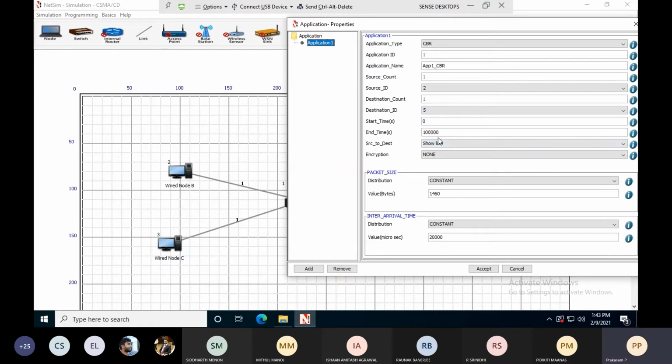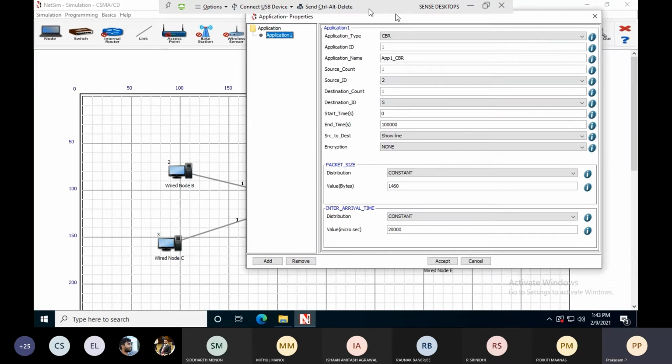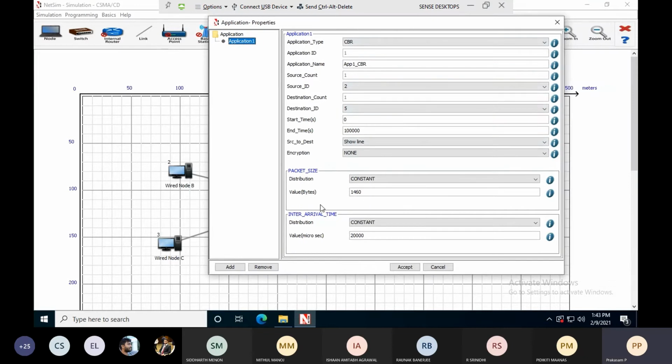End time, it is a default, you can leave as it is. If you come down, the packet size, value 1460 bytes, it is a default. Don't change the default value. Even though you can edit this value, don't change the default value. It is 1460 bytes as the packet size.